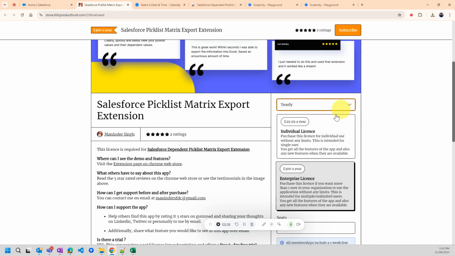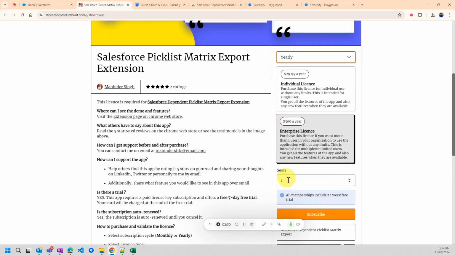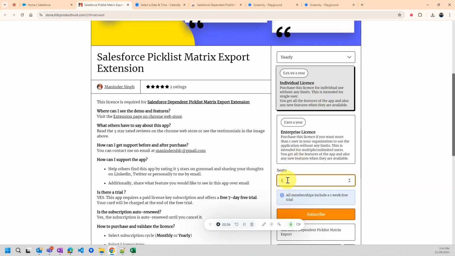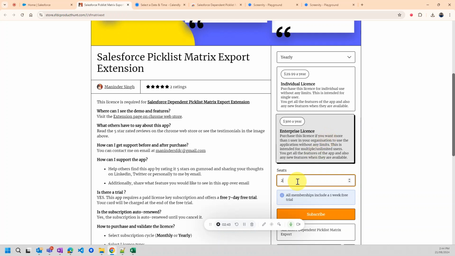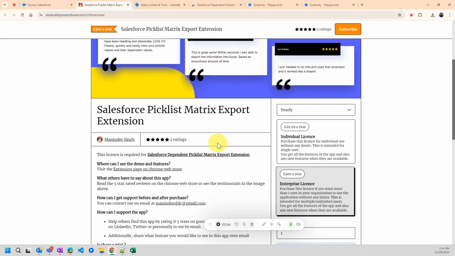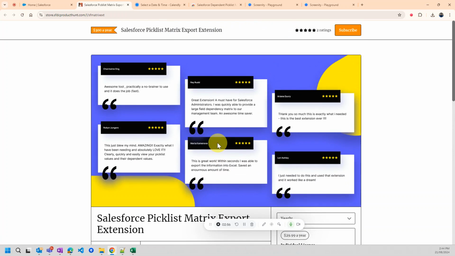There is a yearly and monthly plan. Depending on your use case, you could use any. The number of seats represents the number of licenses. So if you're using individual, putting a 2 here would mean you're buying 2 licenses so the 2 users can use the extension. When you're buying an enterprise license, this should always be 1 because enterprise license supports any number of users. On clicking the subscribe button, you would be taken to the checkout page, and once the payment is processed, you would receive an email with your license key.